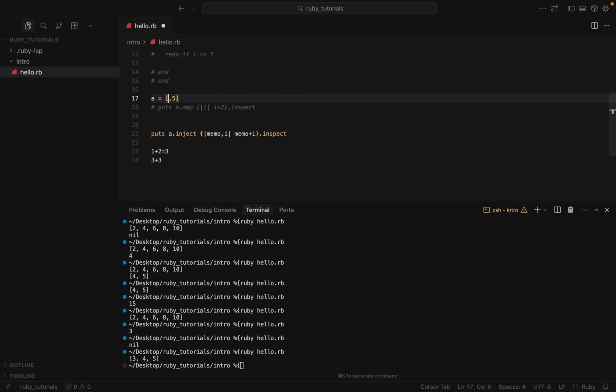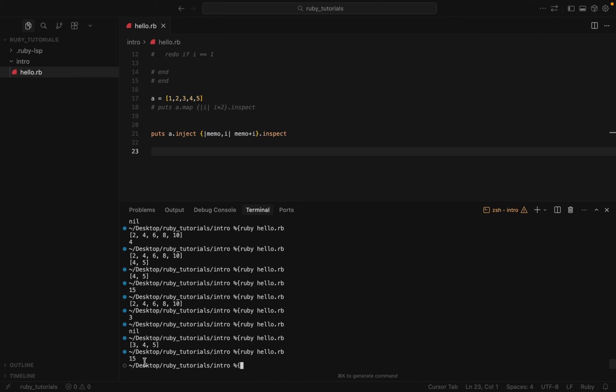Now 4 sums up and it becomes 10. Now 10 in the memory is sent to the next value. This is the accumulator. The accumulator is 10 and it is sent to the next value 5, and it sums to 15. Now 15 is returned as the output. Let's see what it returns. You can see 15 is returned.